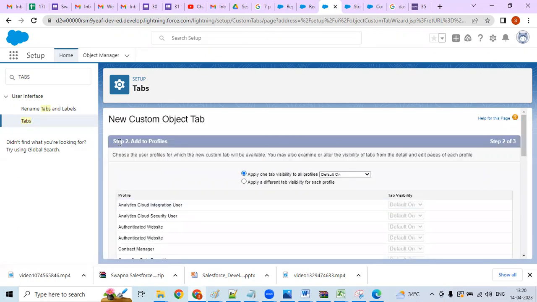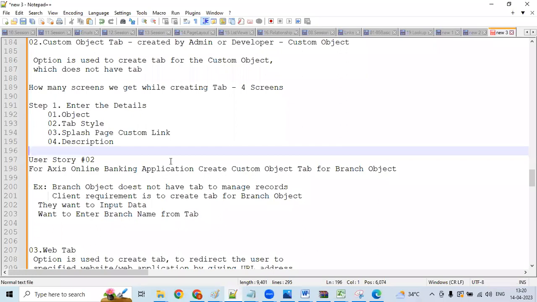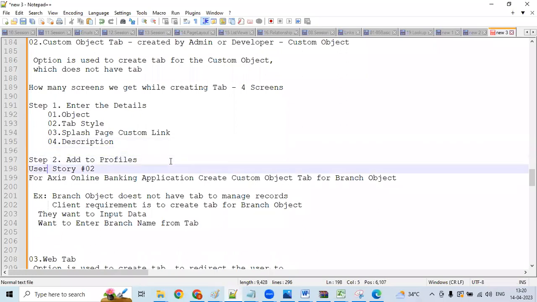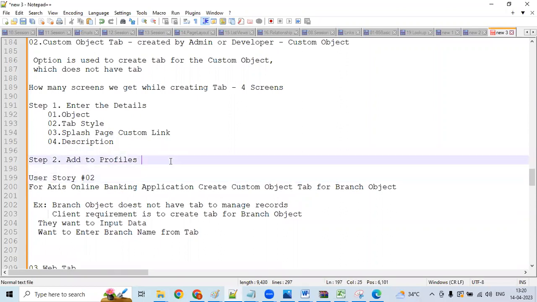Here, what is it asking? Add to profiles. Yesterday I spoke about this. I knew this would come today. That's why I explained what a profile is. If you add this tab to profiles, which profiles do we have now? Which profile do we have?